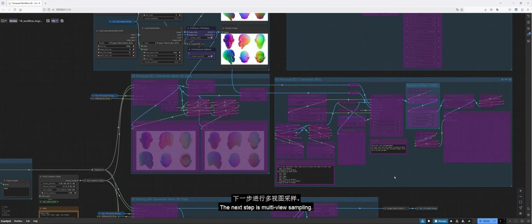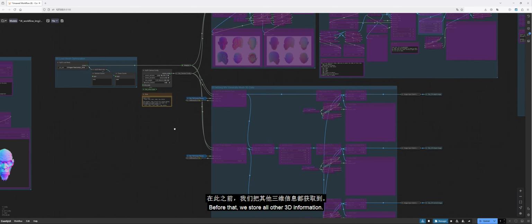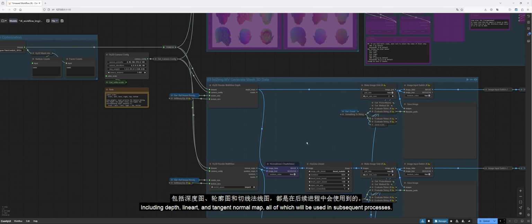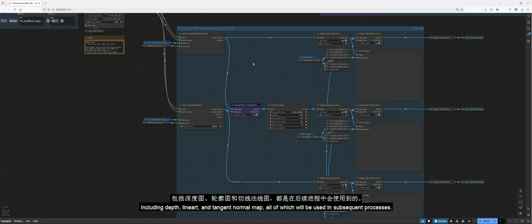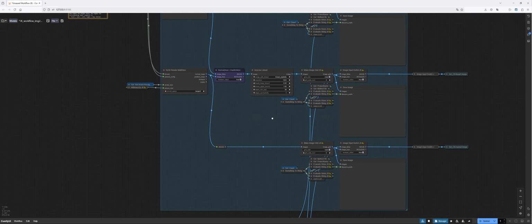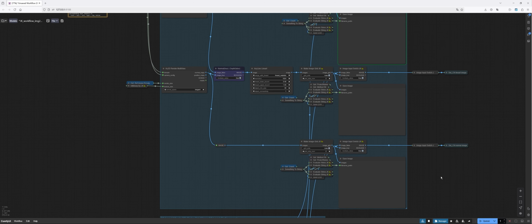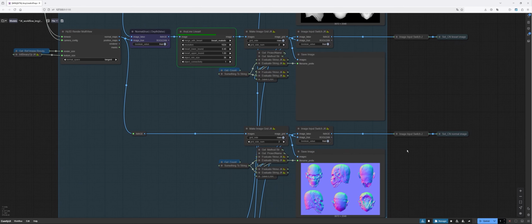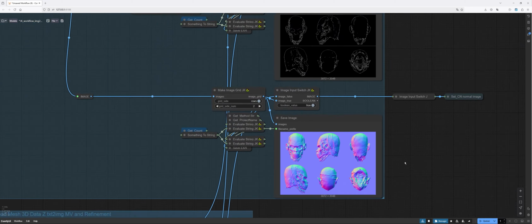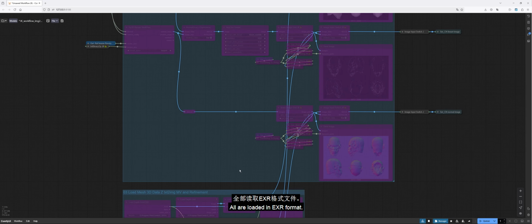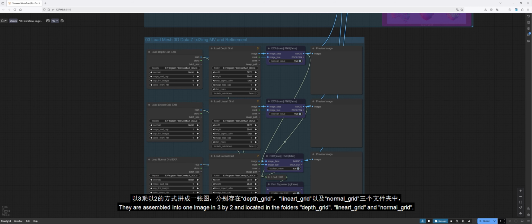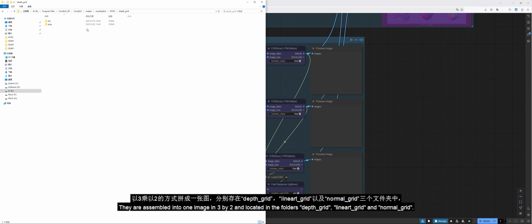The next step is Multiview sampling. Before that, we store all other 3D information, including depth, Lineart, and tangent normal map, all of which will be used in subsequent processes. All are loaded in EXR format. They are assembled into one image in 3x2 and located in the folders depth_grid, Lineart_grid, and normal_grid.